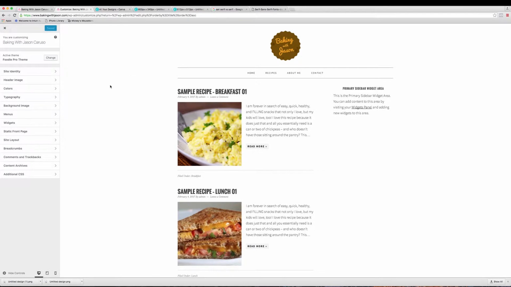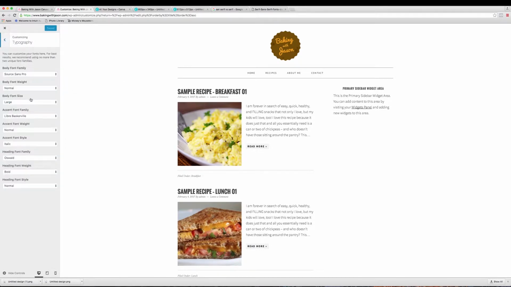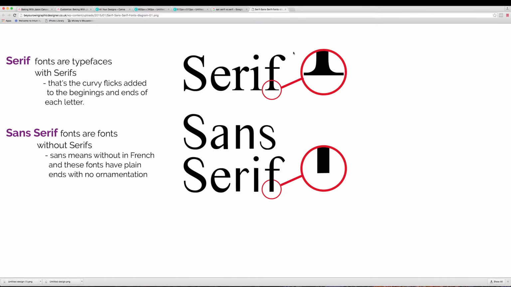Okay, now we're going to move over to typography. And the font choices you have here are going to be based on two basic font concepts, and that's serif and sans serif. And just so you can get a better understanding of the difference, I just want to bring up this image so you can see.